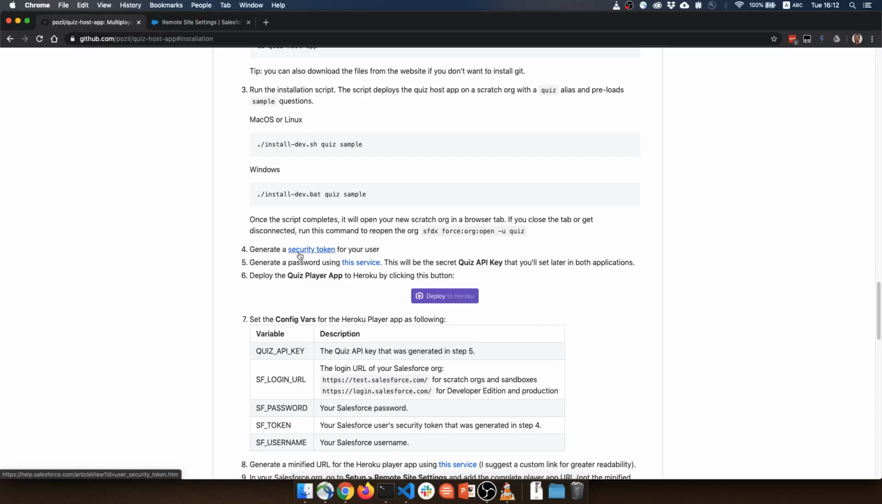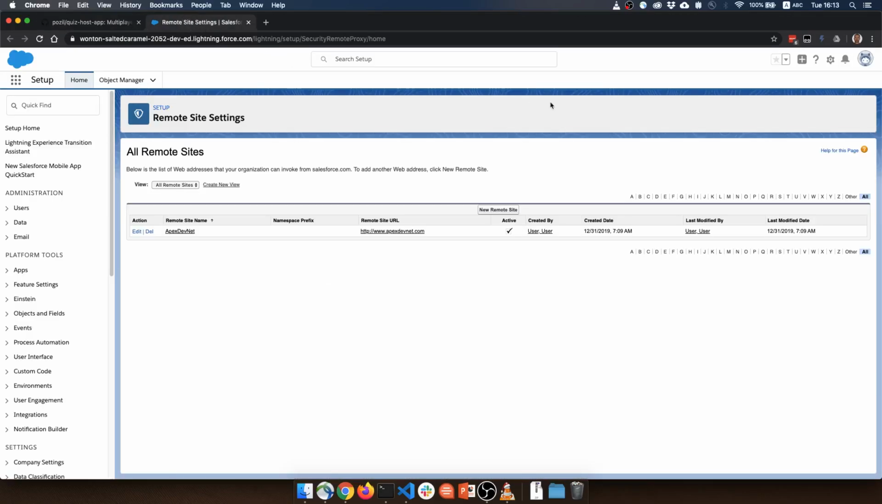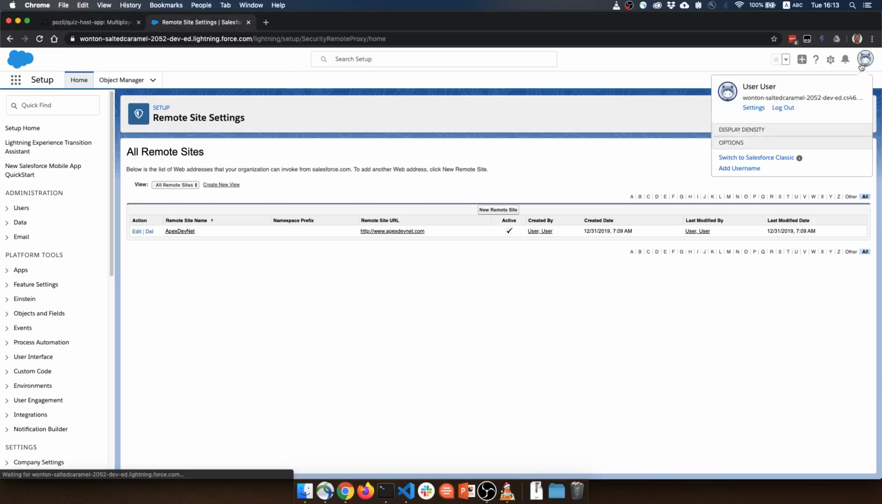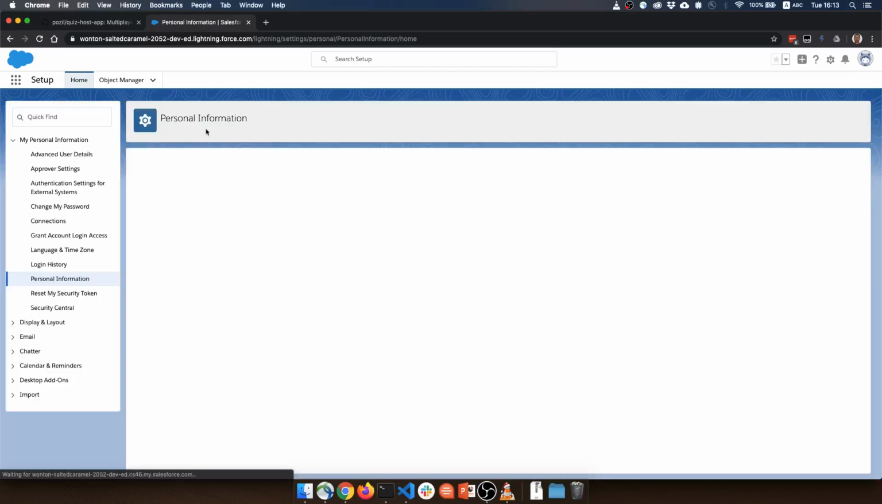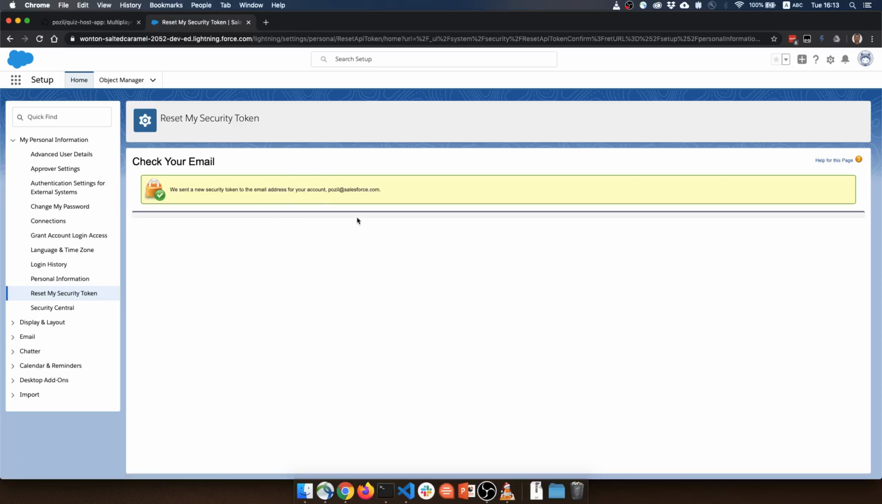The first thing we need to do is to generate a security token for our user. This is also something we'll need to refer to in a new configuration after. So to do that, you want to go into your org, click on your avatar, go in settings here, not the setup, settings for this particular user. You'll want to click on reset my security token. There you go. And this will send you an email with the new security token.